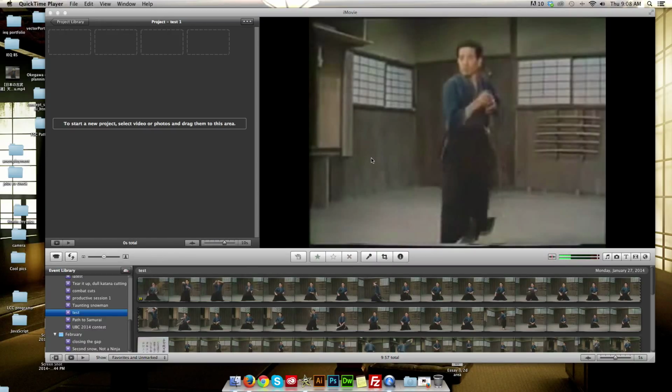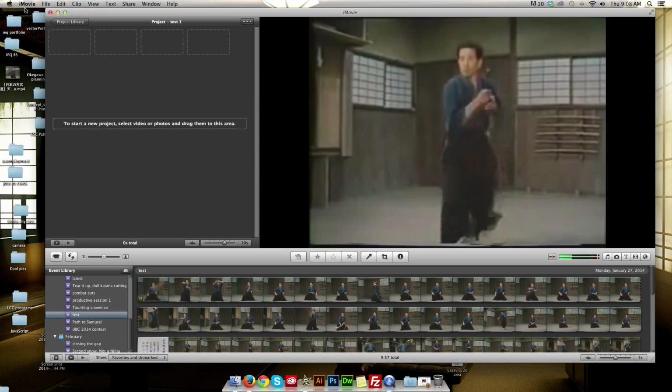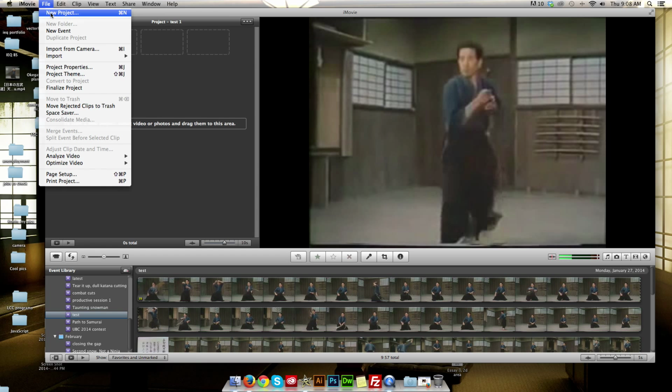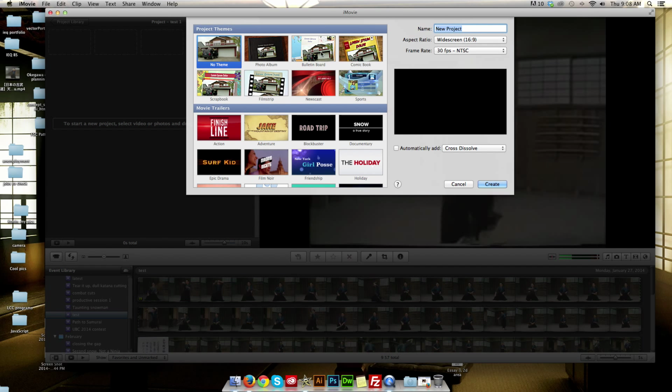Okay, so I figured out my screen recording thing over here. Basically, here is iMovie Maker. When you first start it, this will have nothing here. But to start, what you're going to want to do is go to the File menu and New Project. You can choose whatever theme.